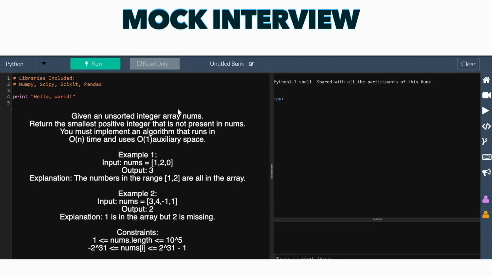For example, you see 1, 2, and 0, right? So what is the missing positive integer that we can have? The next missing integer that is not there is 3, right? Correct. Let's say if you have 3, 4, -1 and 1, then basically we are missing 2, right? So 2 is the output.